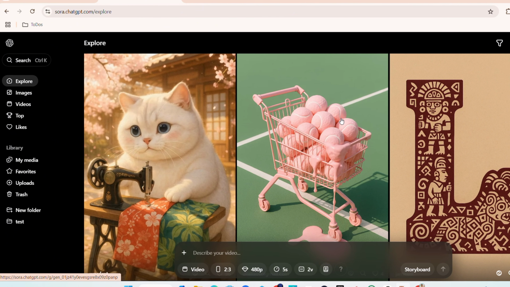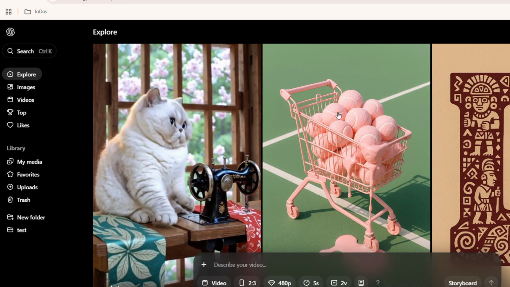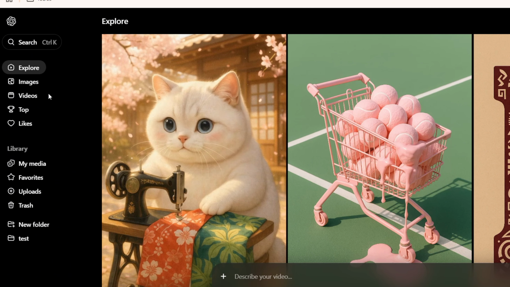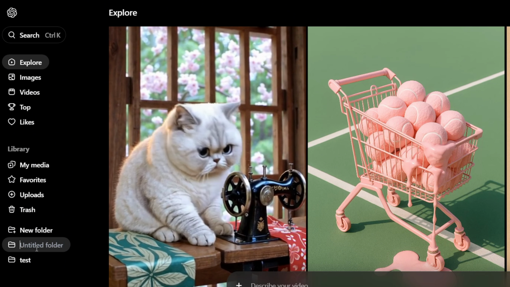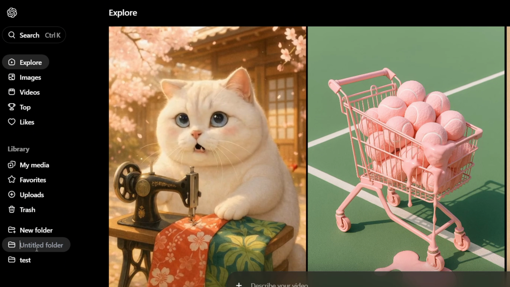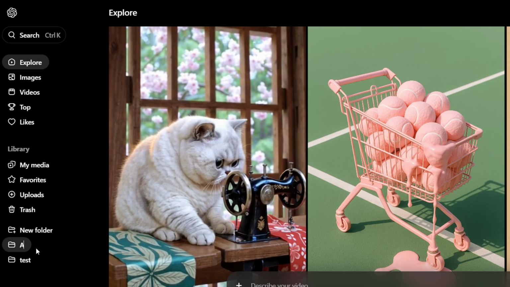In this video I'm going to show you how to create a new folder on Sora. As you can see here, I'm on the Sora AI, and to create a new folder is super easy. Look to the lower left hand side and you'll find new folder. Click on that. It's going to create a new folder, and just go ahead and type the name of the folder. So let me call this one ABC as an example.